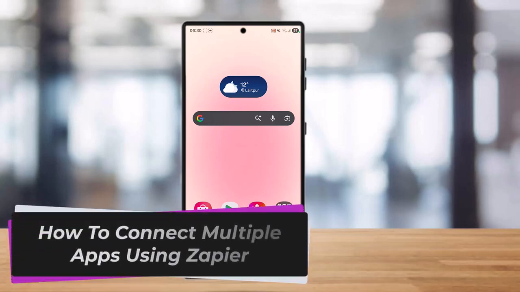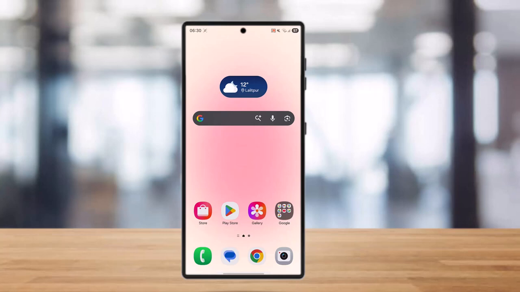So today in this video we are going to discuss how to connect multiple apps using Zapier. So without wasting much of our time, let's get straight into the video.